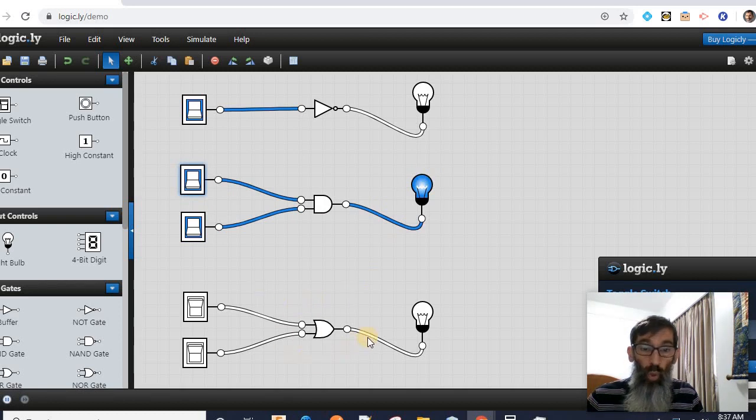This one, this is the OR. And for OR, I said we just need one of them to be on. So if I turn this one on, the light bulb goes on. If I turn this one on, the light bulb goes on. And if I turn both of them on, the light bulb is on. So that's how the 3 basic logic gates work. This is what their symbols look like.